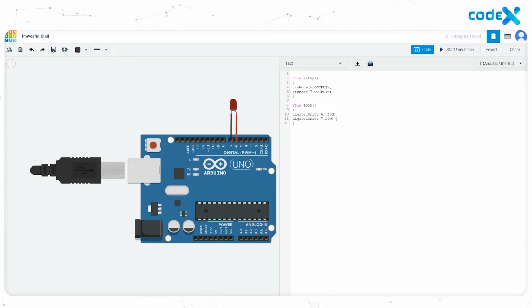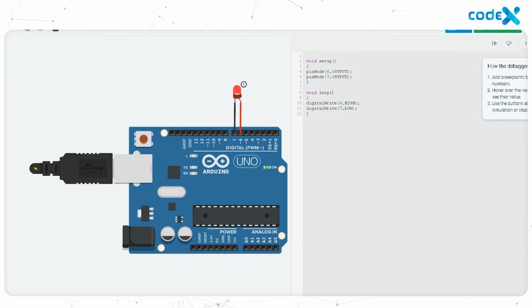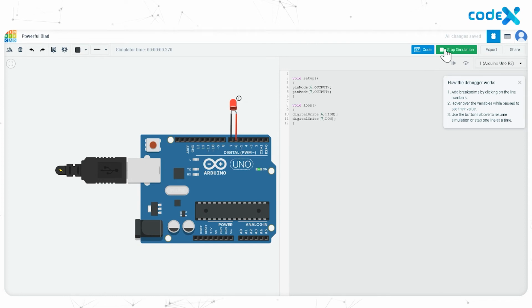Otherwise, the codes will not be executed and will be shown as an error. Now dear, click on Start Simulation. Wow, the LED turns on. Great job, buddy. Now let's stop the simulation.